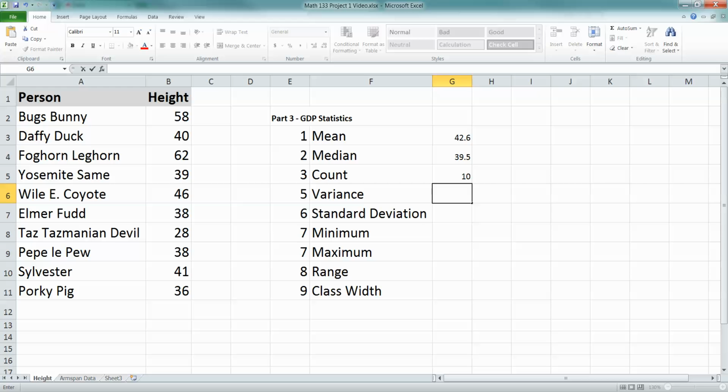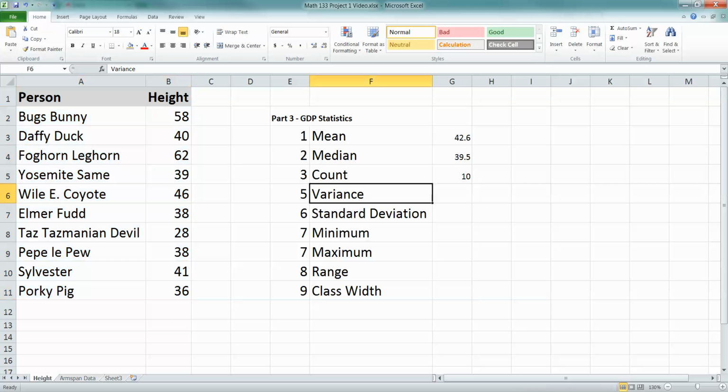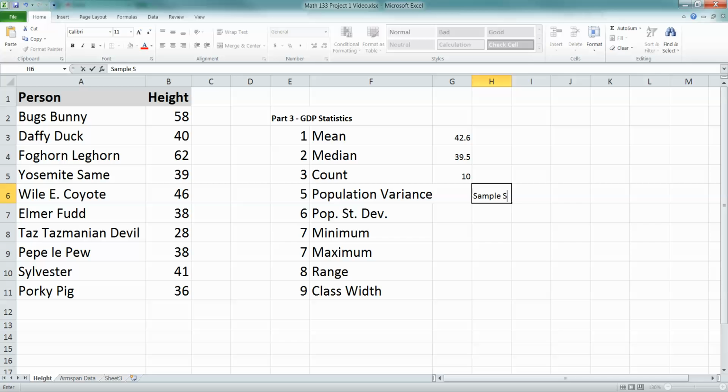Now variance. This one you want to be careful with because there's two types of variance. So what you want to think to yourself is, is this data a sample or is this data a population? So I'm going to teach you how to find both. So let me teach you how to find population variance, and let me teach you how to find population standard deviation. And then I'm going to go over here and teach you how to find the other ones.